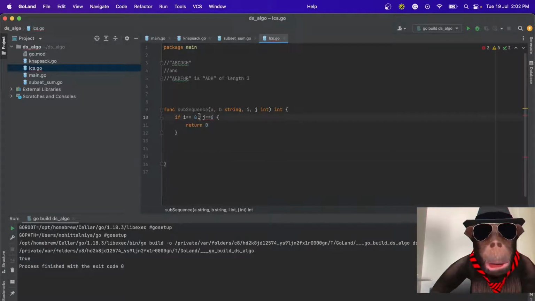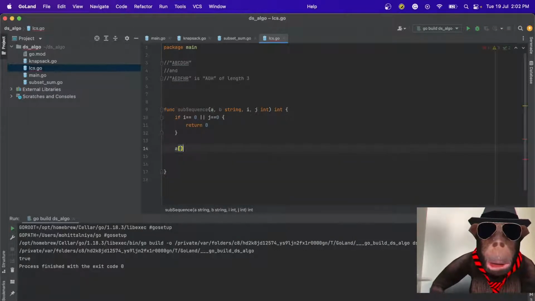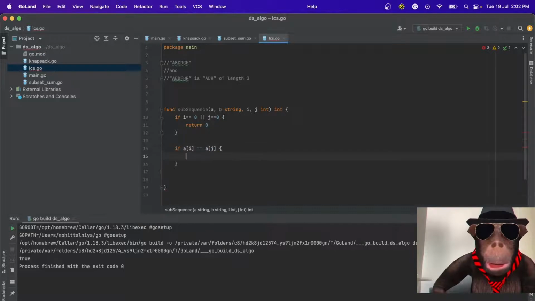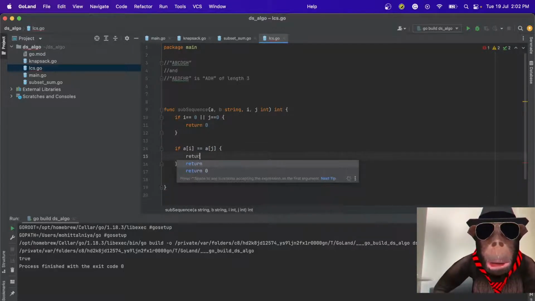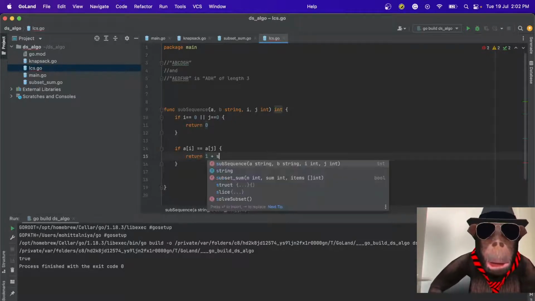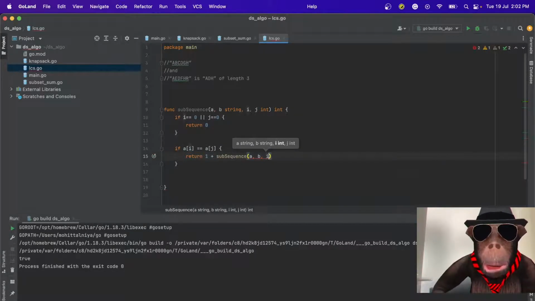Next, the first case is if we find a match. In that case, A of i equals B of j. Now our length is 1 because that is a match, and then we solve for the subproblem: A comma B comma i minus 1 comma j minus 1.